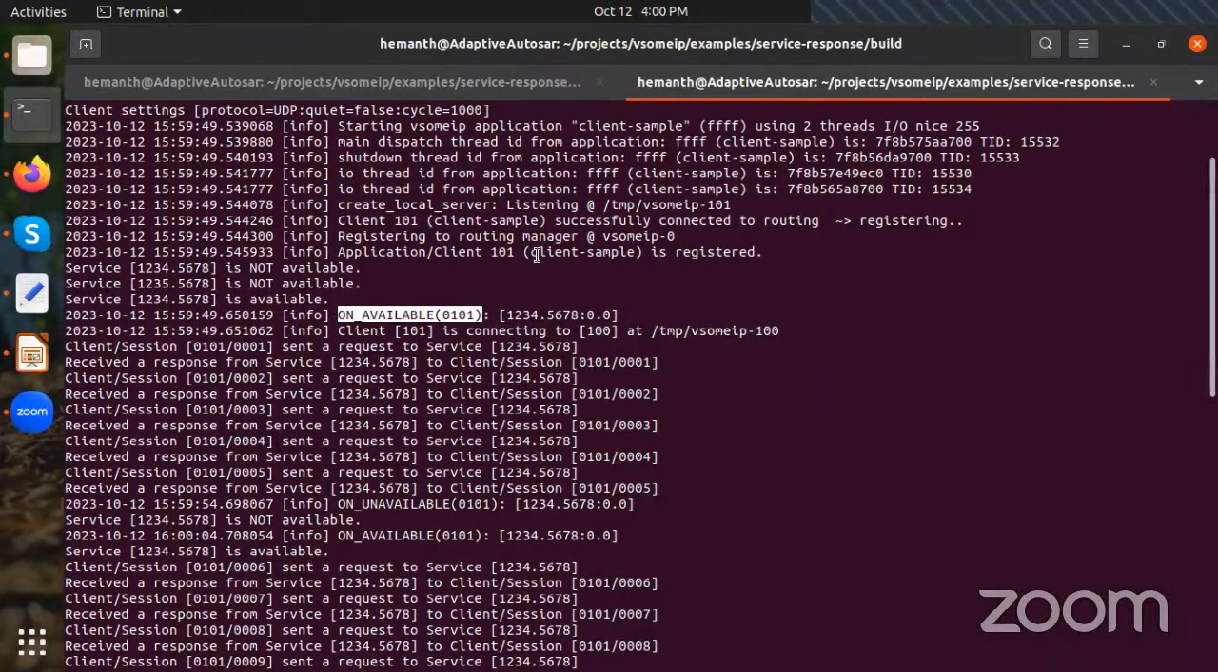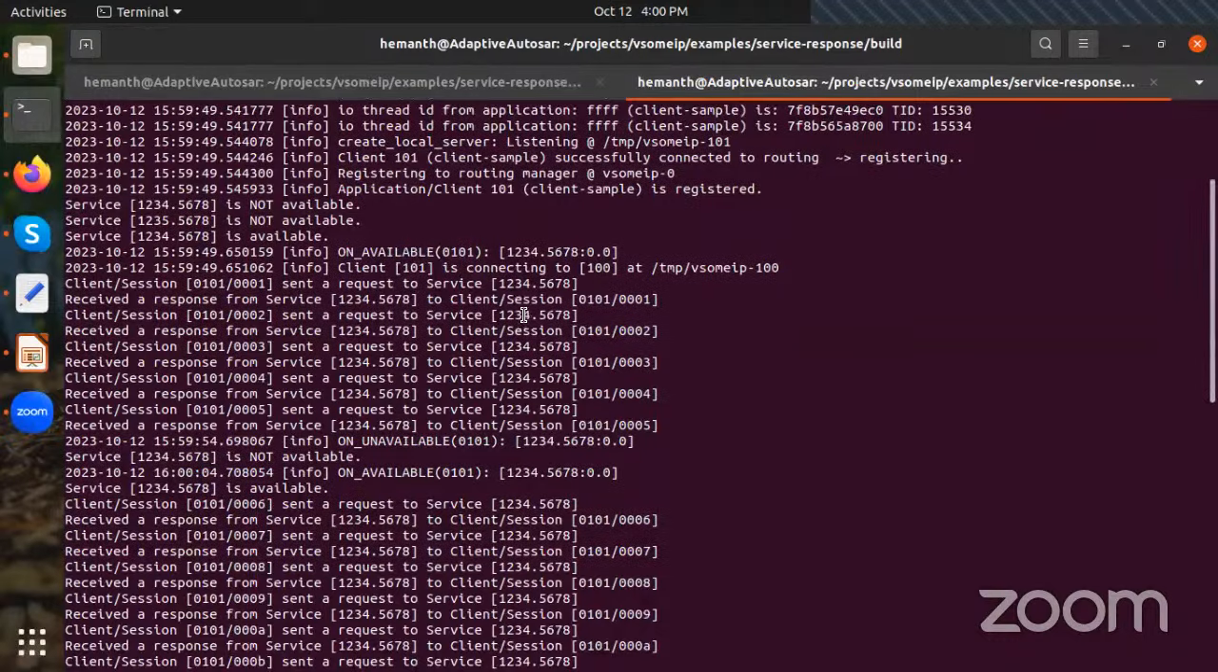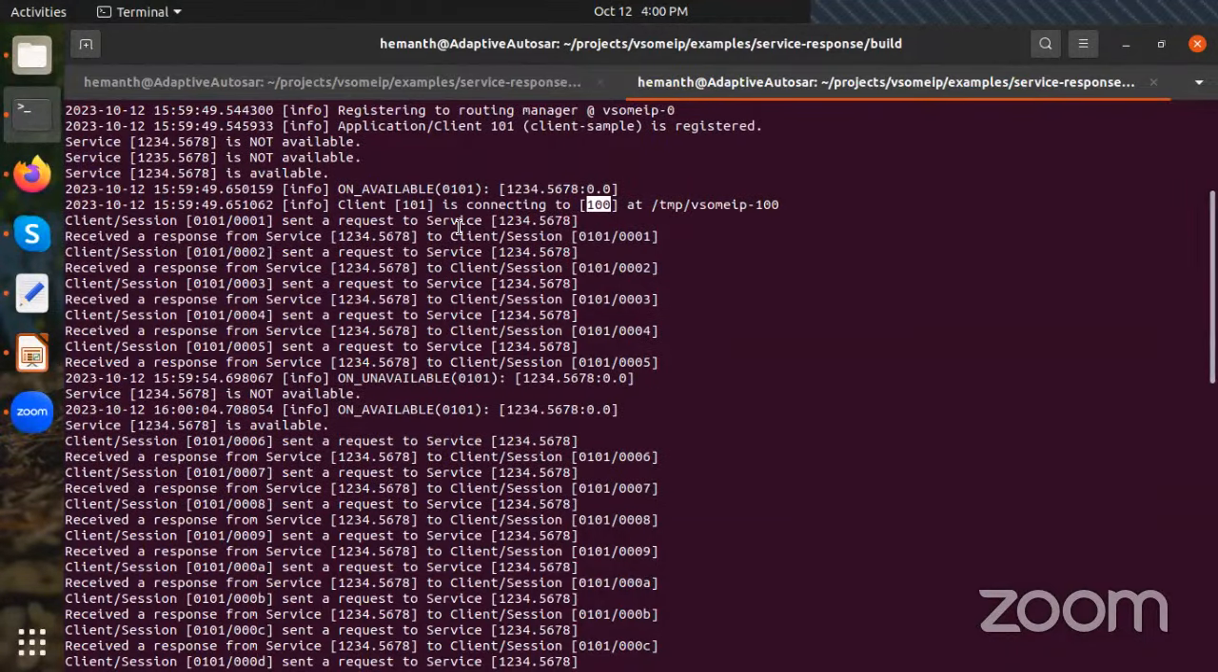I am going to register with 101. I found the 101 service. After that, the client is connecting to the service and sends a request to the service. You can see here the request is sent to the service with some ID. On the receiver side, we have received the response from the service. You can see here.